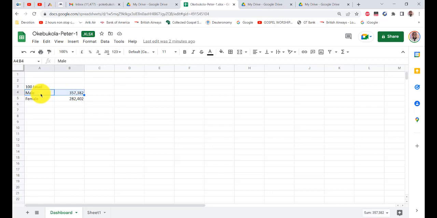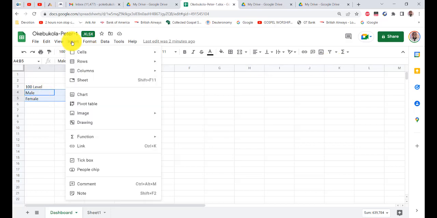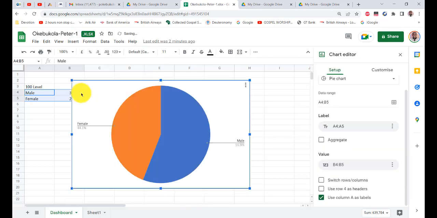We select the male, female, that's 100 level, and you go to insert, just like we did. You can see chart, and it comes with this chart. It comes default with this. That's converted into percentage. If it has not, don't worry, we're going to do that. But this is not what we want. I bought the flour for making donut, not to make this cake.